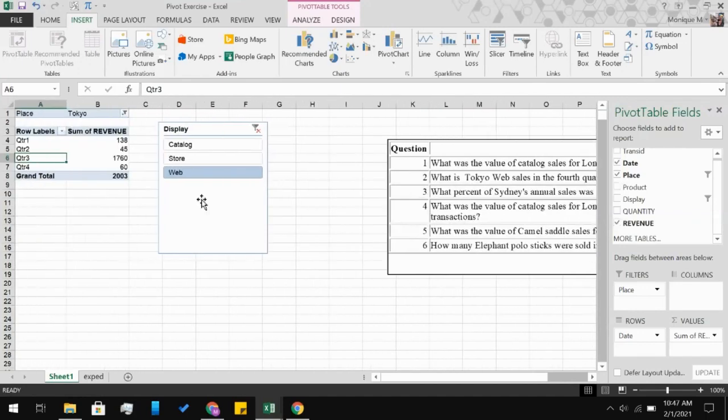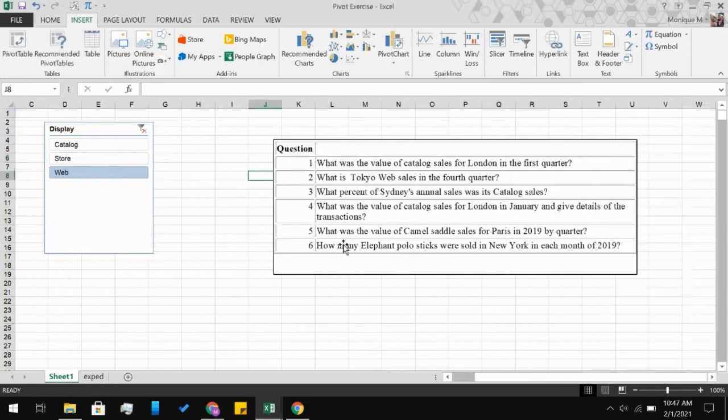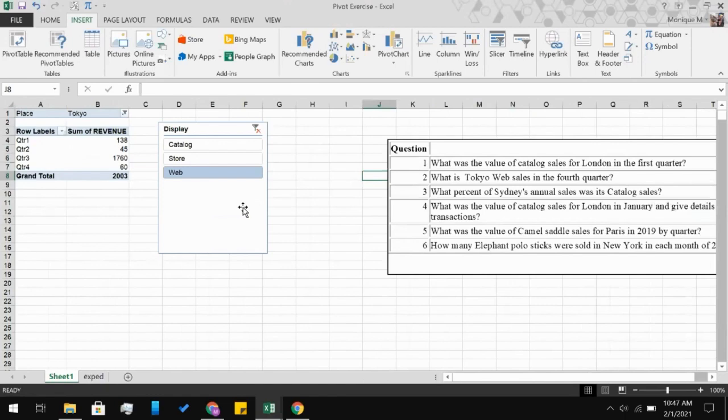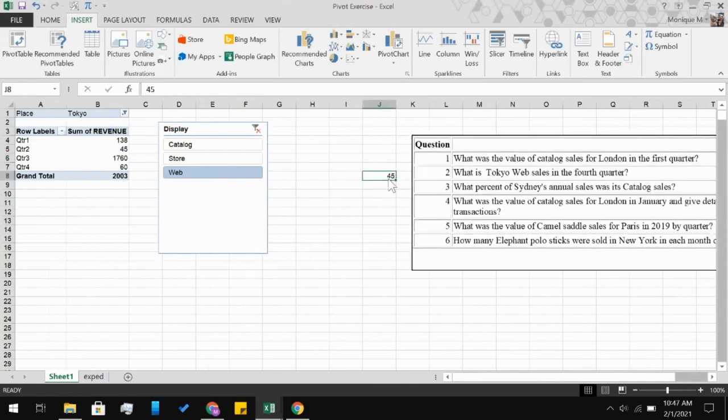All right. For number 2, it's 45. Okay. Have you filtered Tokyo? Tokyo web sales in quarter 4. What did you get? Oh, for number 4 it's quarter 60. 2, 60. Perfect. You can keep on writing and then I'll check together.